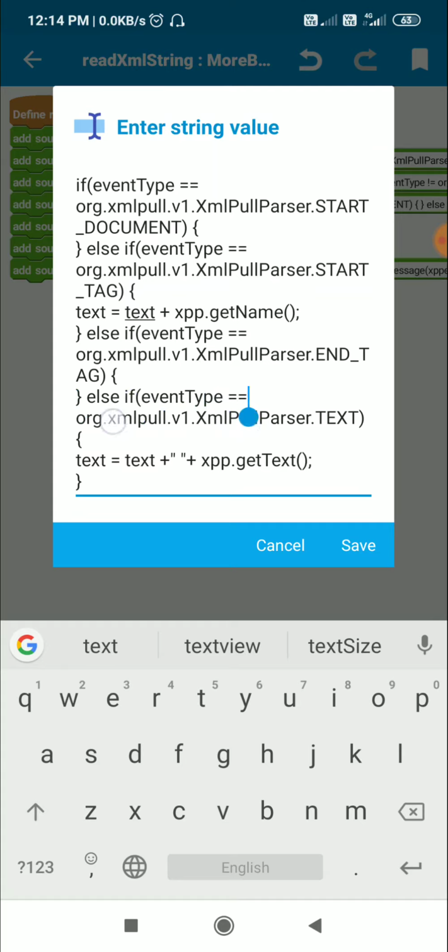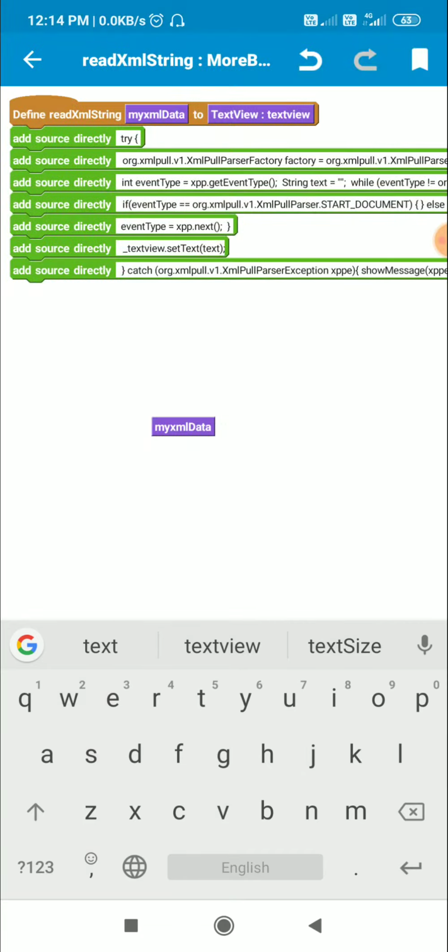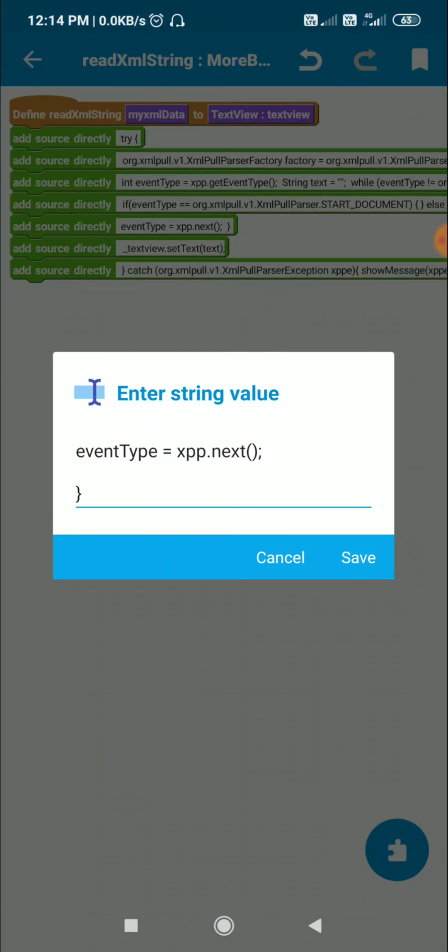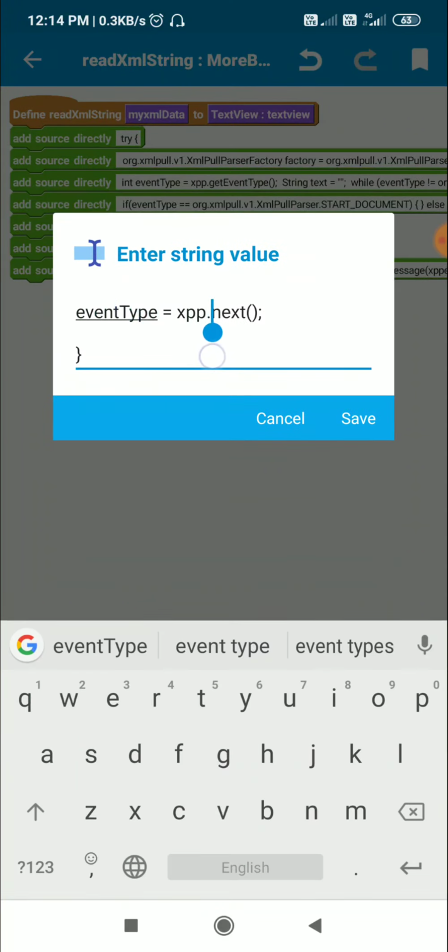And if event type is equal to text, then I add a space followed by this text to the string variable text. So first we have to add a space followed by xpp dot get text. Xpp is XML pull parser from which we get this text and add it to string variable. After this I set event type to xpp dot next, which is the next event type of the XML pull parser. So in this way it will keep repeating.